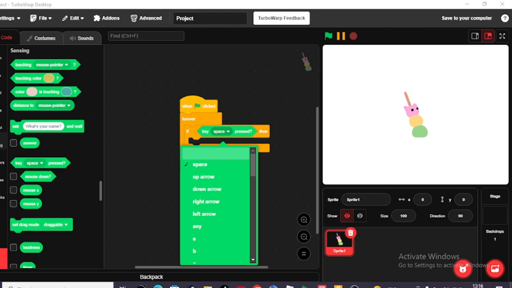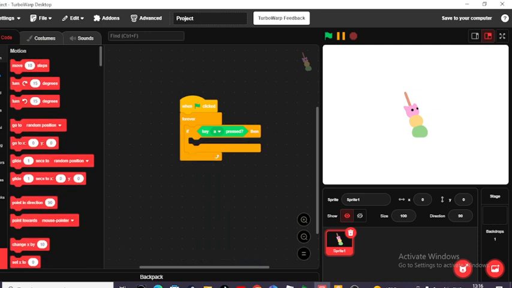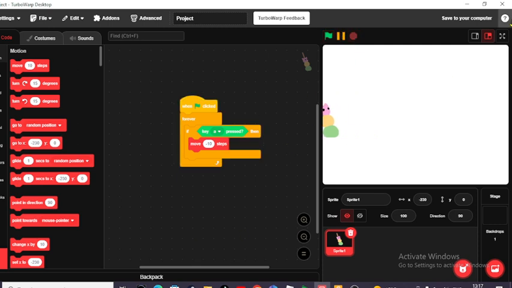So this is going to be for the right arrow or the left. So we're going to do the left. And then once you did that, you want to go to motion and grab move 10 steps, and then you want to change that to minus 10 steps. Alright, let's test it out. And it works. When I press A, it moves to the left.